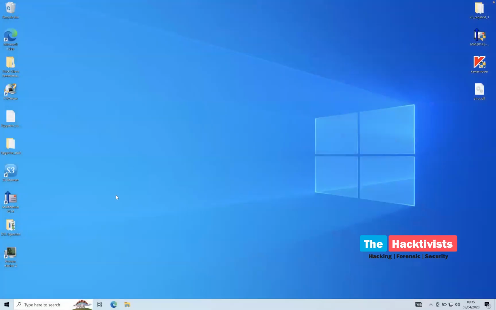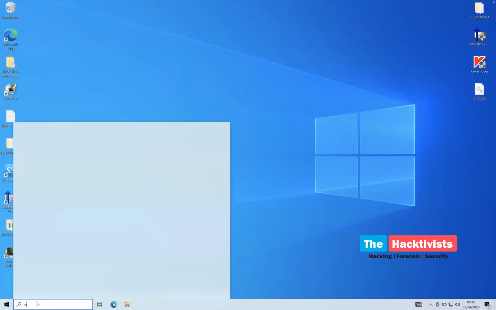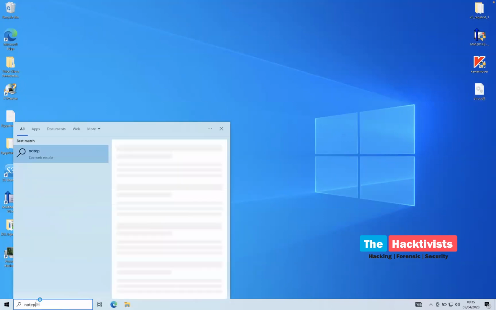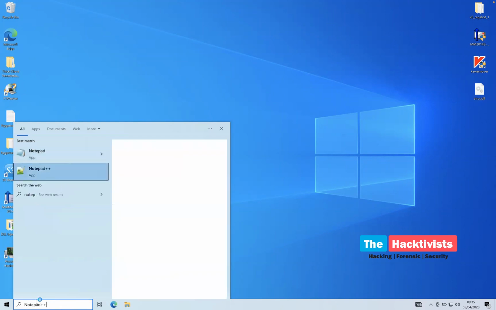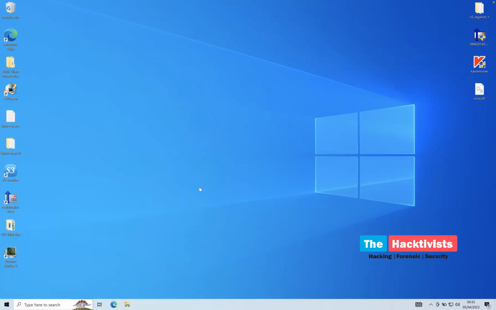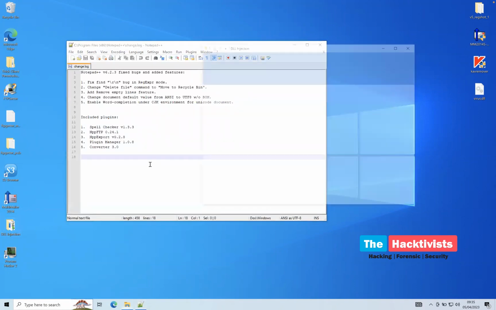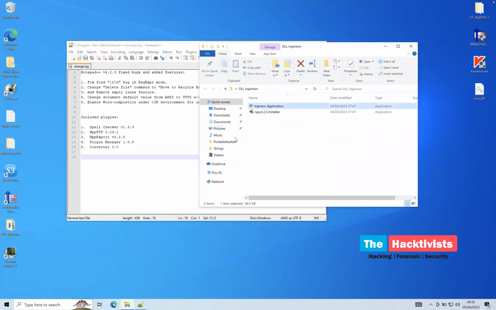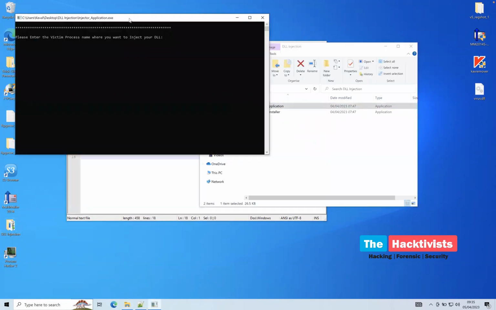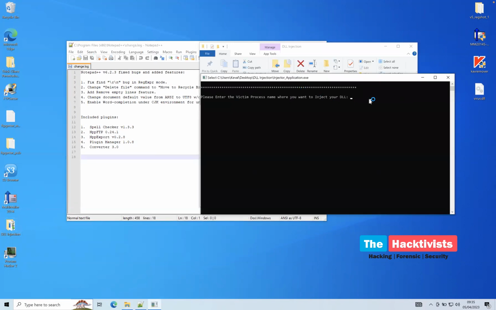Okay, so now let me open the same application again. We will go forward and take that injector application. And now what I am doing here is, instead of typing the same name, I am typing it in capitals with _++.